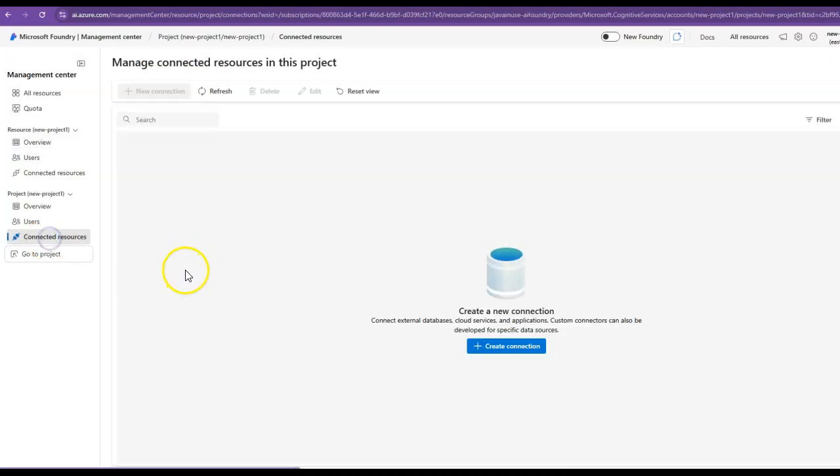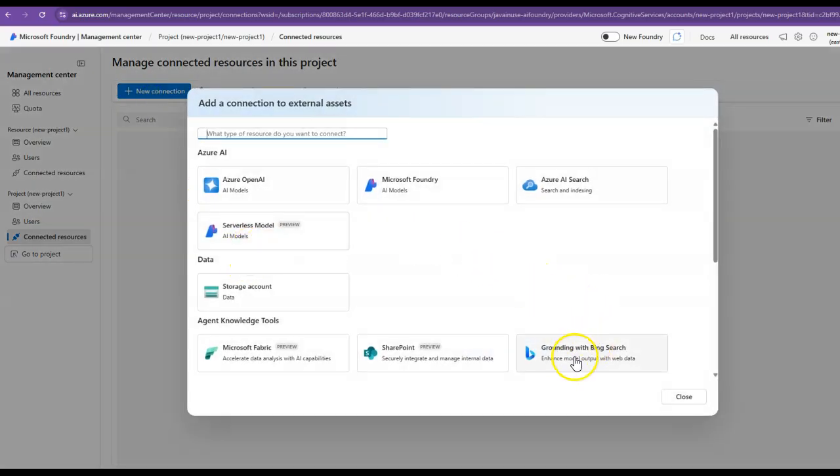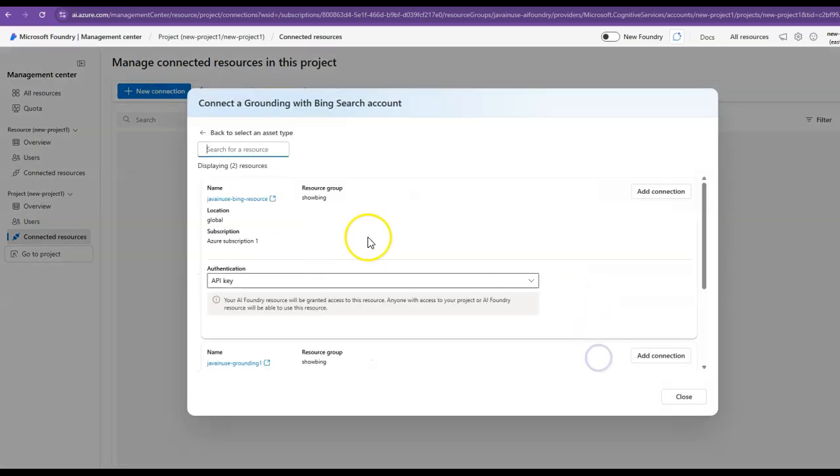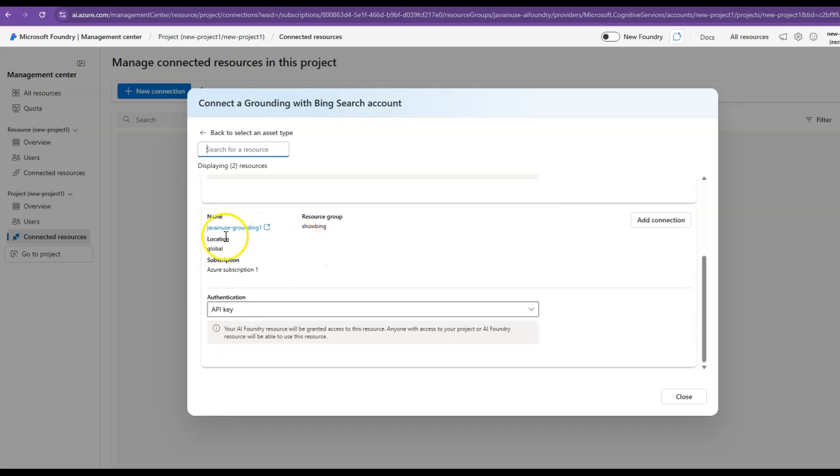Here go to the project. Click on new connection. So here select grounding with Bing search. So here we can see there are two Bing resources. This is the one that we just created, Java news hyphen grounding one. So select this one, click on add connection.